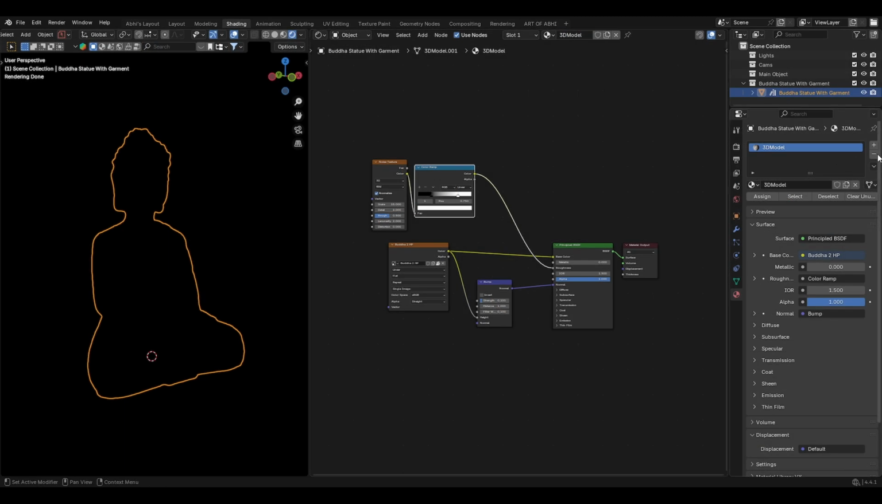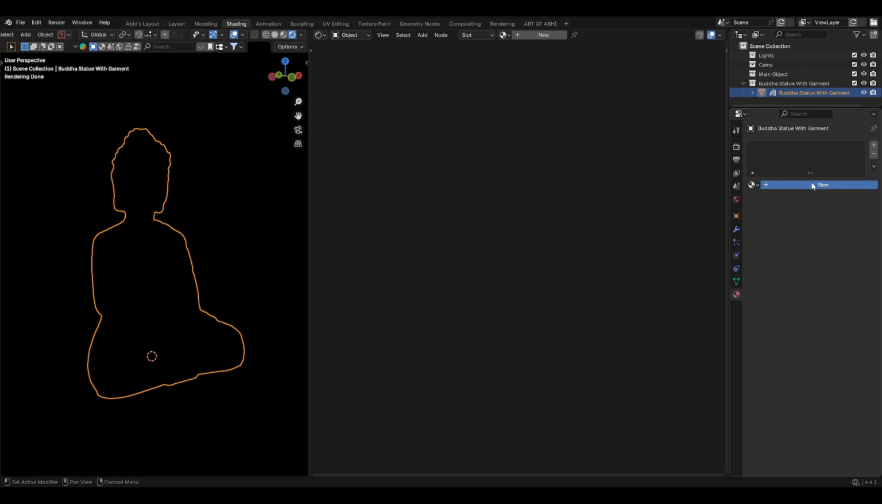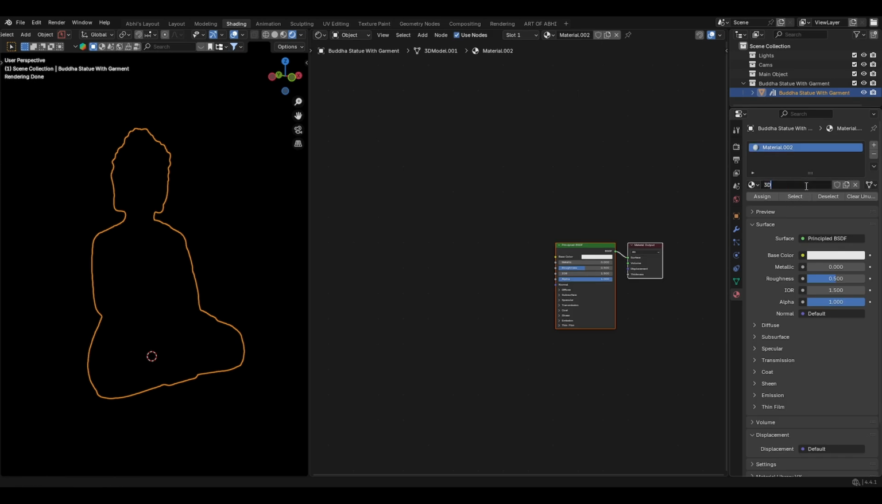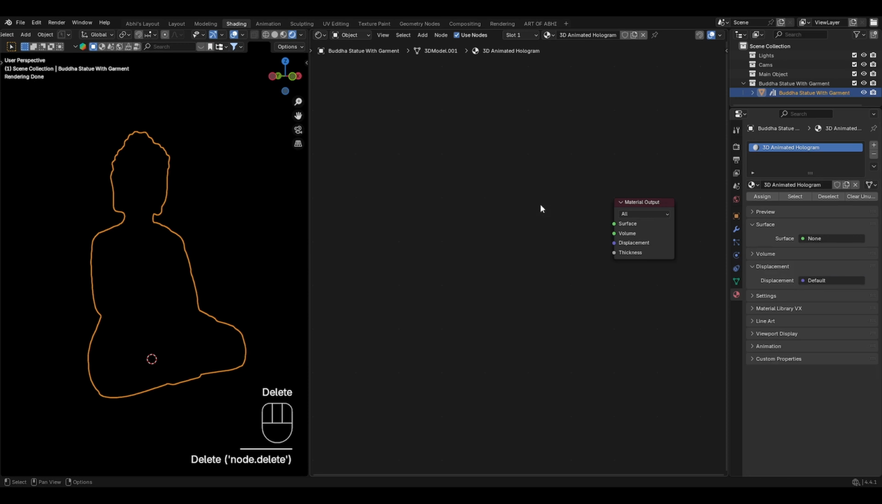Now move to the shading editor panel, remove the original shader, then click on new to add a new material. If you want, rename it as 3D animated hologram. Now delete the principled BSDF node. Also, if you notice, you will see my shortcut keys right here.